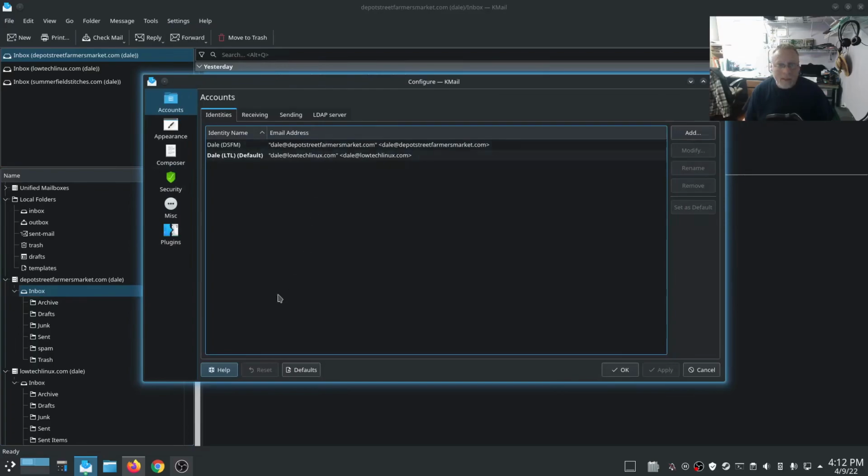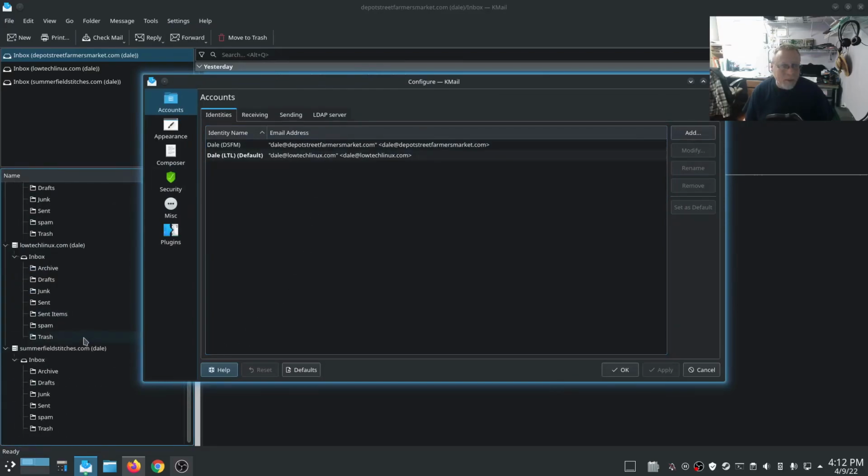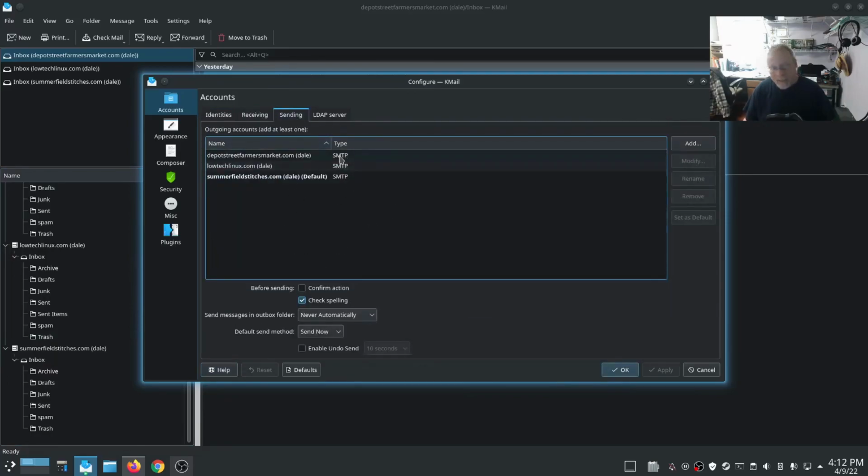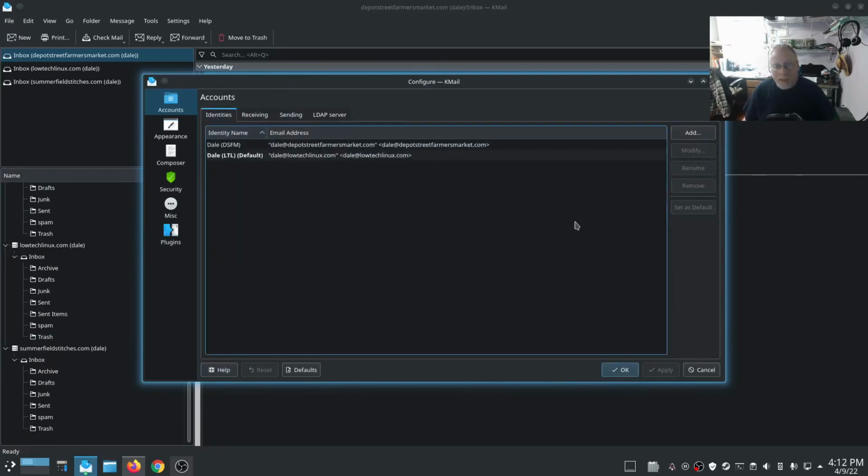Dale at Tech Linux, Dale at Depot Street. Who am I missing? Dale at Summerfield Stitches. I don't have that identity. So I do have it set up in here to have that incoming and outgoing, but I don't have it as an identity because it didn't create it when I created the account for that. I don't know why. Why do you do that?